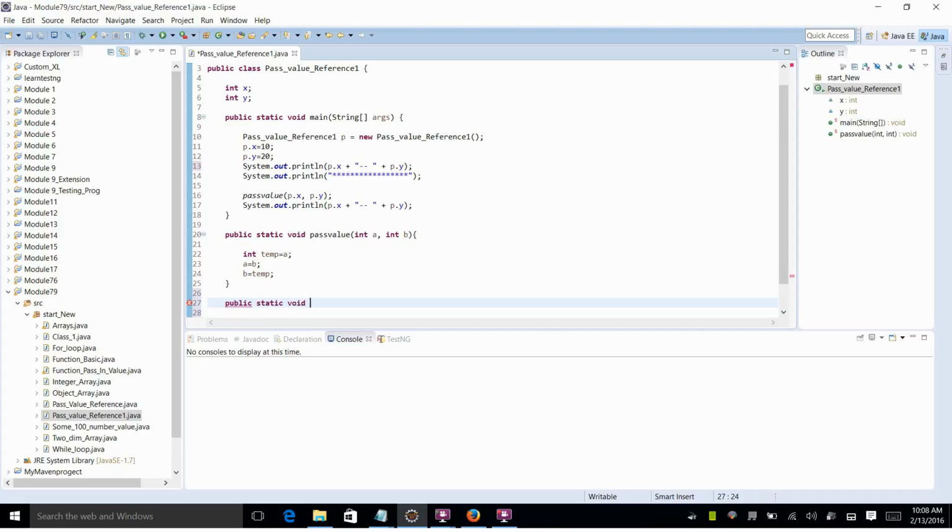static void passReference. So in the reference, I need to pass the reference of this class. So this is the reference of this class that I created at the very beginning. So I pass this reference here, and I need to create one more reference variable, which is t.